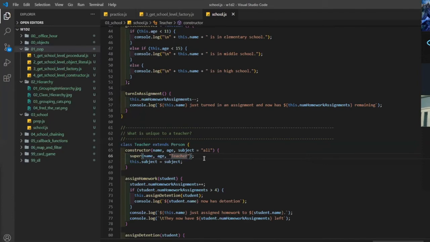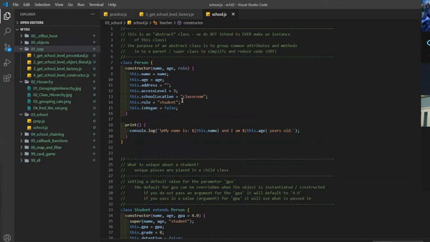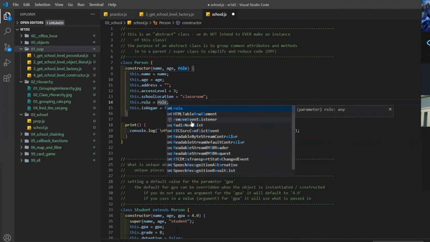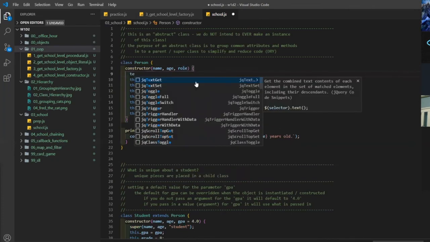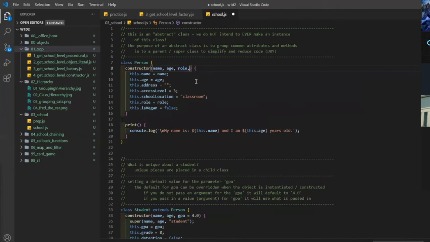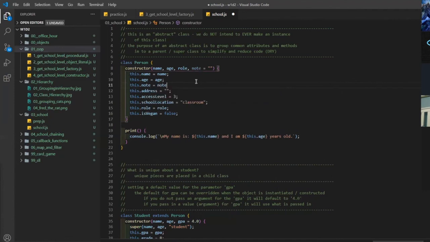How would you be able to add just a note for anyone that's able to be edited? Like, if you wanted to add something that's not in the person class, like a note or something that can be editable, where you can write anything in there, is that possible? What would you do for that? Well, I would just go ahead and add to my constructor a note. Because I can make that whatever I want, right? So a note, and then I would just add in this dot note equals note.